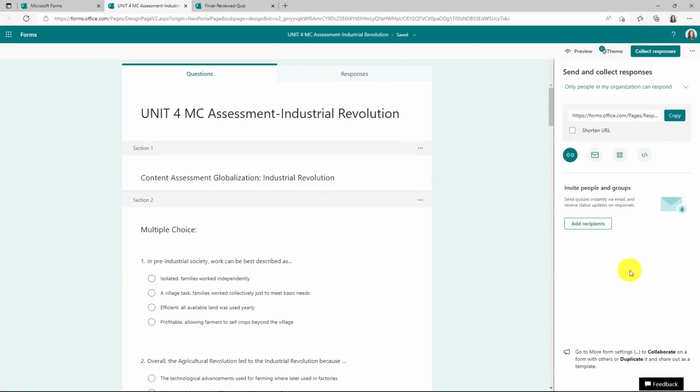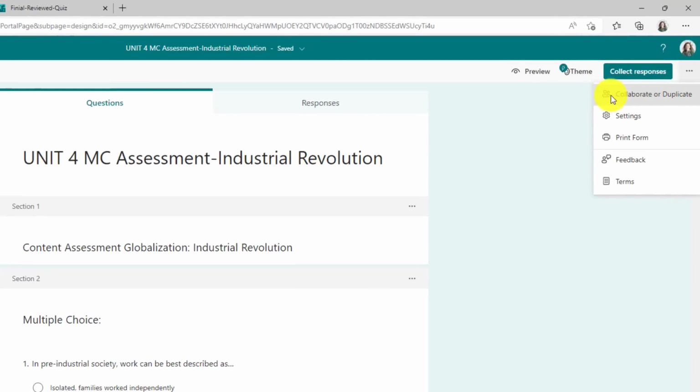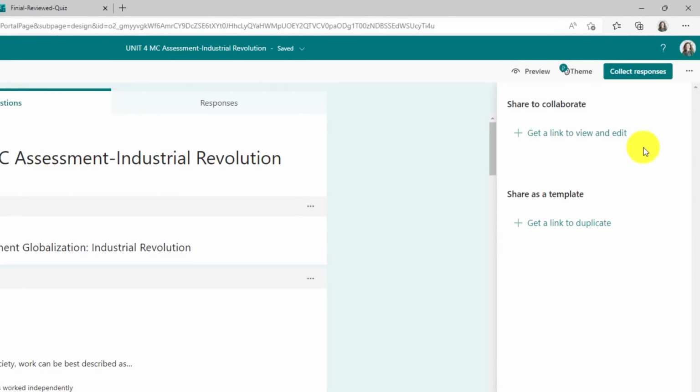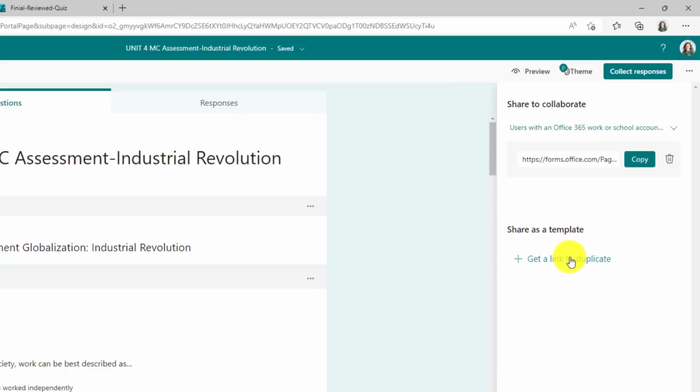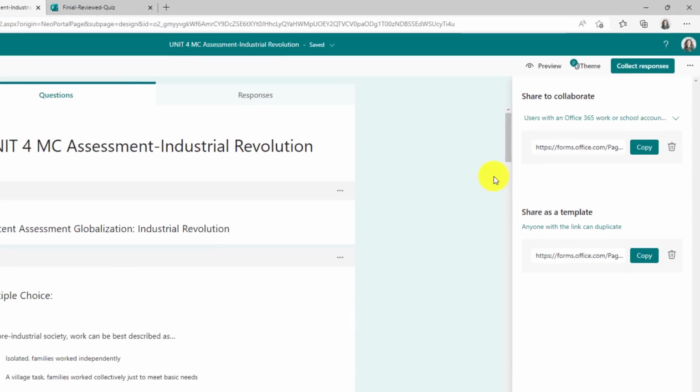And similarly, there is also some renames down at the bottom. It says go to more form settings to collaborate on a form with others or duplicate it. So I'm going to go to the three-dot menu and you'll see collaborate or duplicate. We'll click this. And again, this has just been simplified a little bit. So you break out the two different types. If I want to collaborate and have others work on this form with me, I click this link here. If I want to share this as a template so others can duplicate it, I click that link. So a couple of user interface updates around buttons with collect responses, and then splitting out collaborate and duplicate to make it really clear exactly how those work.